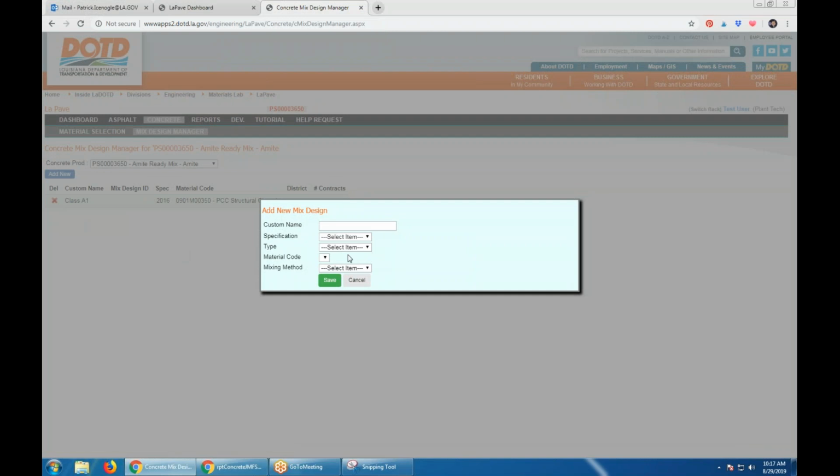So if I wanted to add a new mix design, again, custom name, this is how I identify my mix designs. If you have a coding sequence that you use at your plant, this is the place to put that in that custom name. Select your specification. Looks like the page is a little laggy this morning. This will show what items I'm set for.